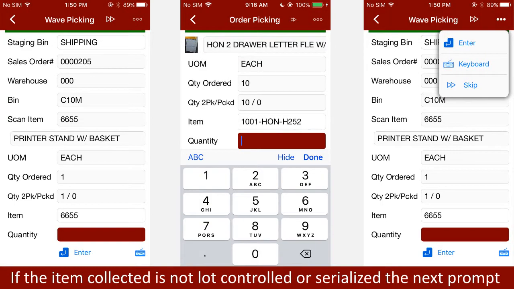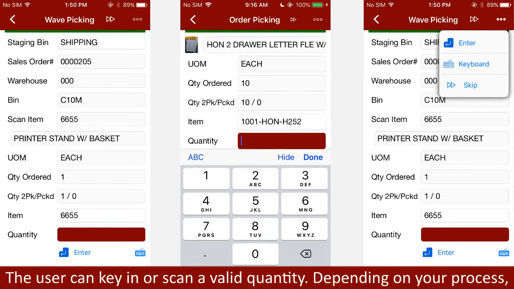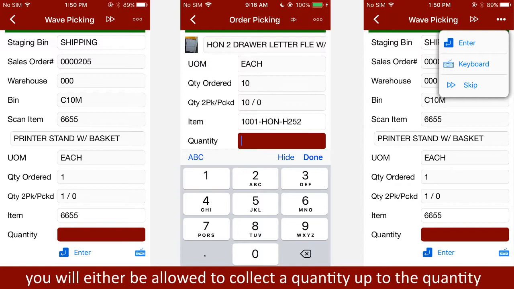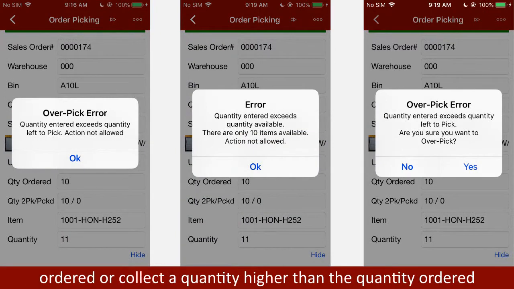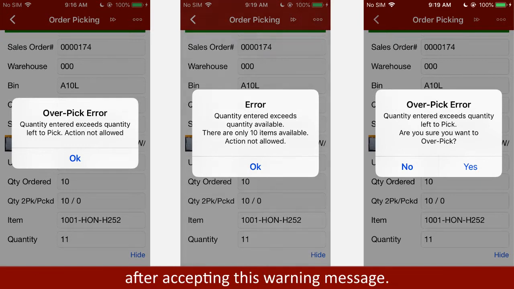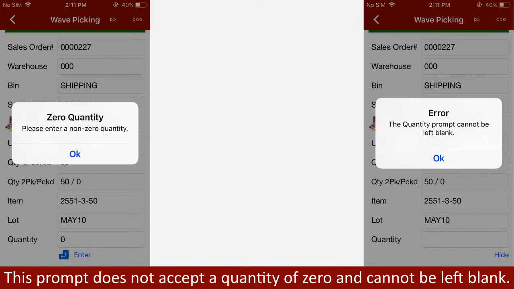If the item collected is not lot controlled or serialized, the next prompt will be the quantity collection prompt if Scan Each is disabled. The user can key in or scan a valid quantity. Depending on your process, you will either be allowed to collect a quantity up to the quantity ordered or collect a quantity higher than the quantity ordered after accepting this warning message. This prompt does not accept a quantity of 0 and cannot be left blank.